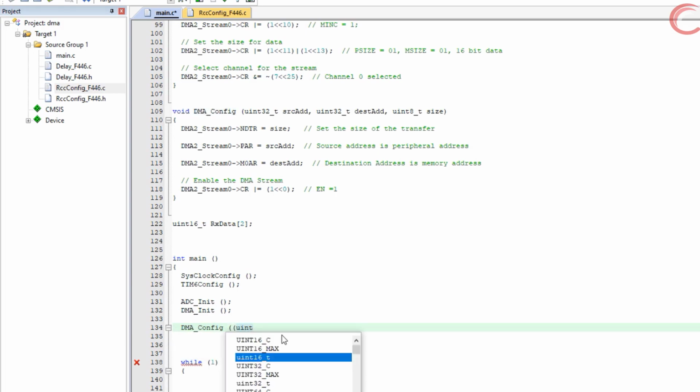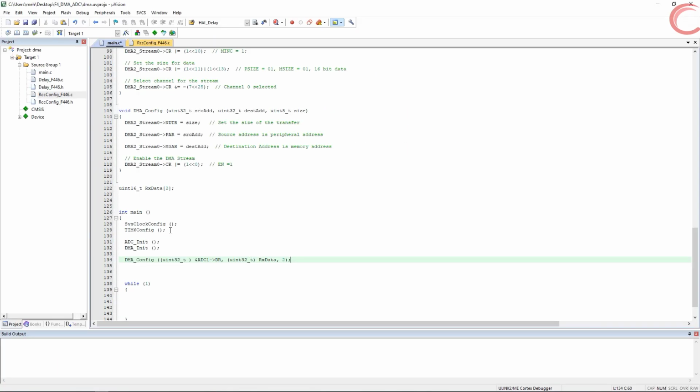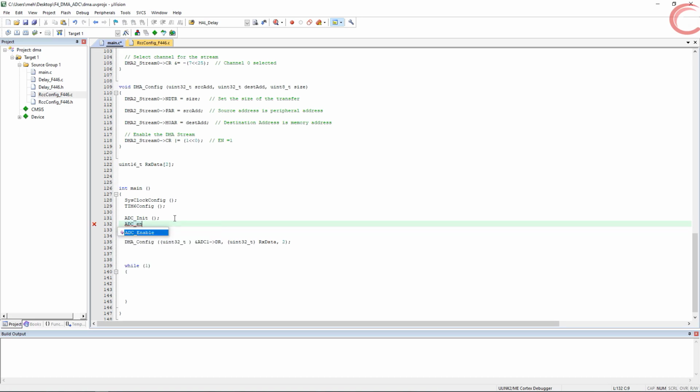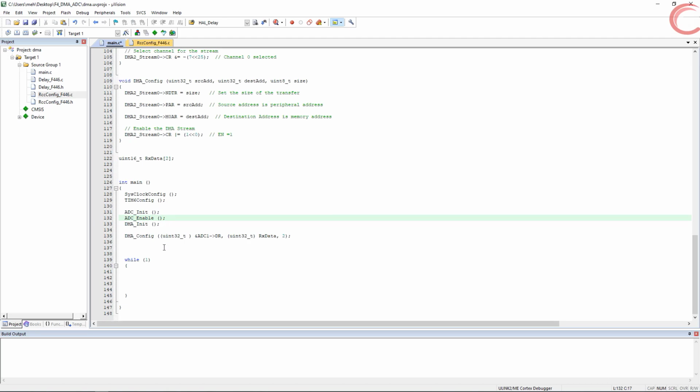First we need the source address. The source is the data register of the ADC1, where we are copying the data from. Destination is the array that we created. And we want to transfer two values. I should have enabled the ADC after the initialization. And now after everything is set, we will start the ADC, to start the DMA transfer.